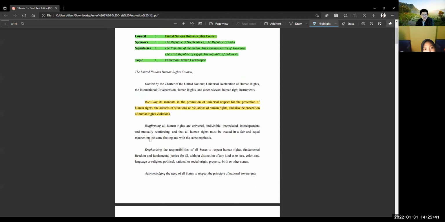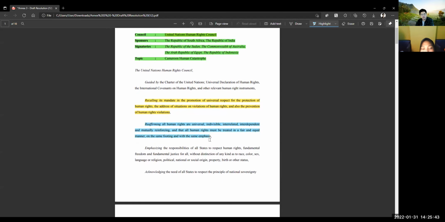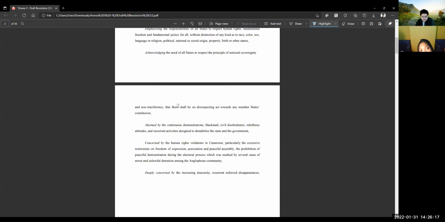The same goes for the third preambulatory clause, the one in blue: reaffirming that all human rights are universal and that all human rights must be treated in a fair and equal manner on the same footing with the same emphasis. But it does not tell us the exact way for us to treat a human right in a fair manner, right? It does not tell us that you have to do this or your country needs to do this. No, it only tells us why human rights are universal and why they have to be treated in a fair and equal manner, right? So that's the main aspect of a preambulatory clause.